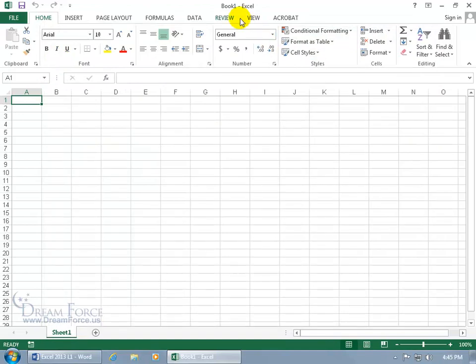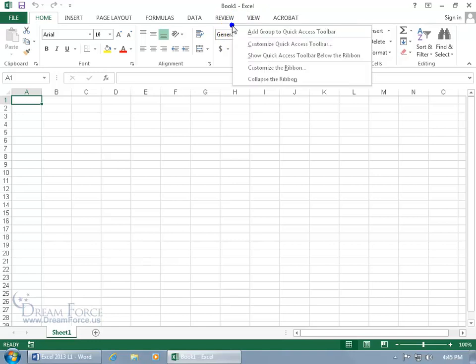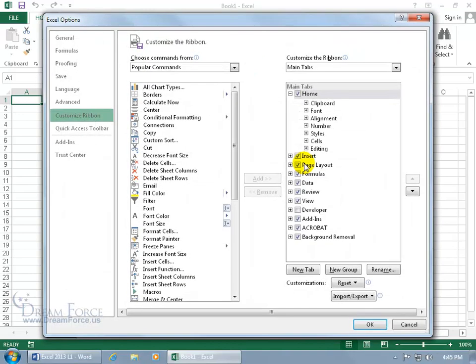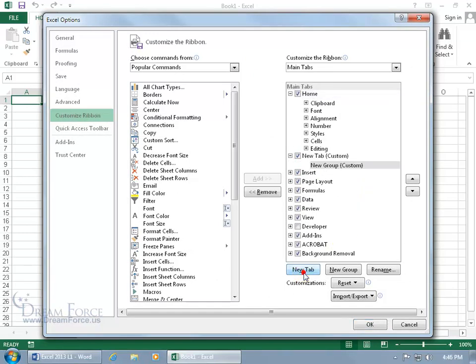And then the developer tab has disappeared because, hey, that's part of the default when you installed Excel on your computer to not display it. So if you want to display it, then again, right click anywhere, customize the ribbon. Well, how about creating our own custom tab? Let's go ahead and click on New Tab. And it's got a new tab.